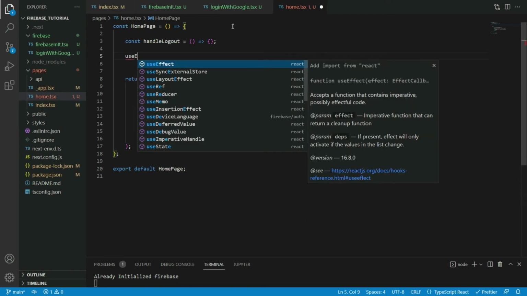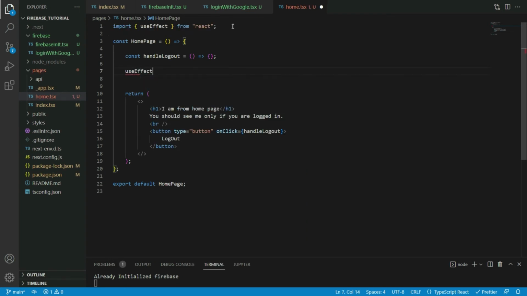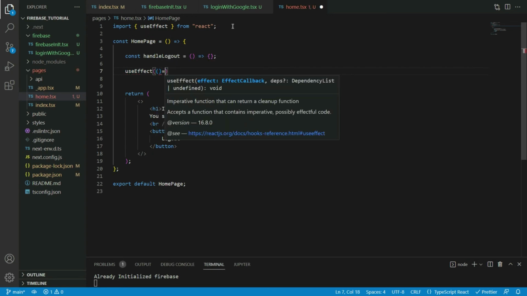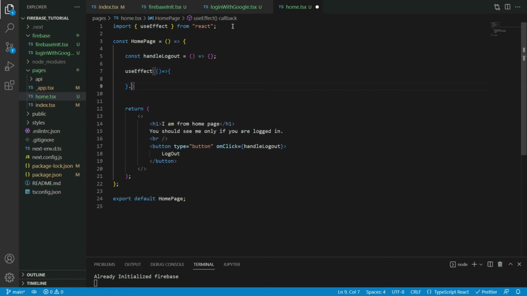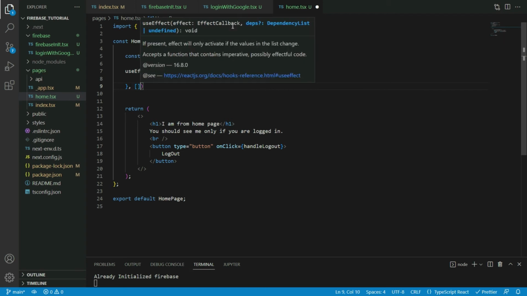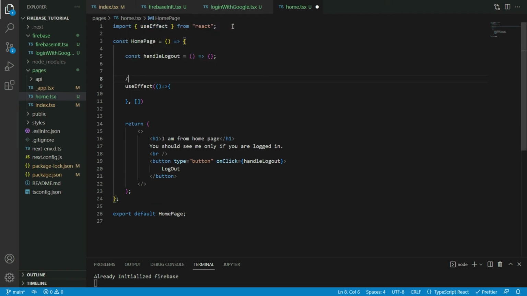To do that, what we would do, we would create a hook. We will use the hook called useEffect, and within this useEffect, we're gonna pass a dependency of empty array, which means this will be called once the component is mounted or initialized. So this use effect will be called only once when the component is mounted.